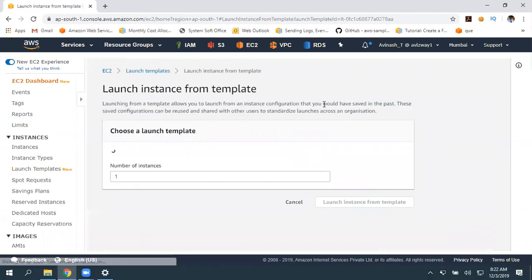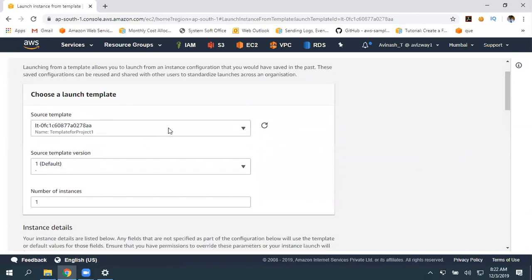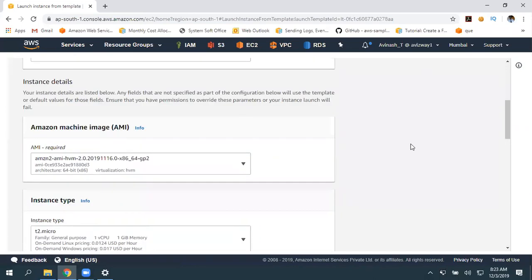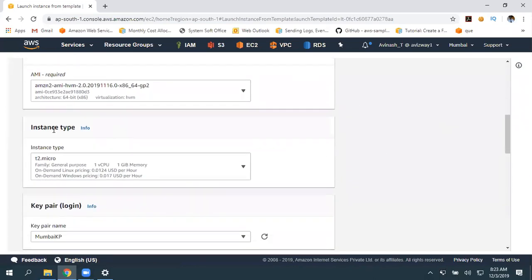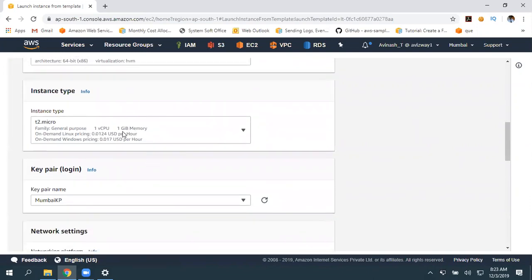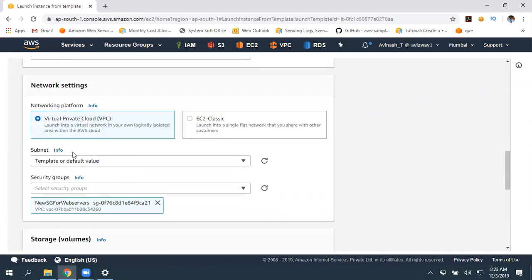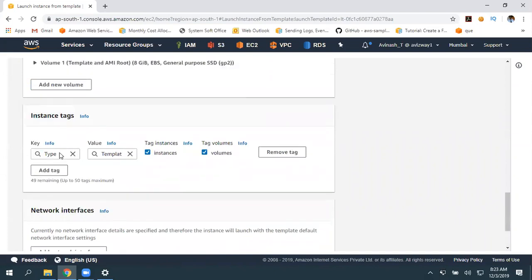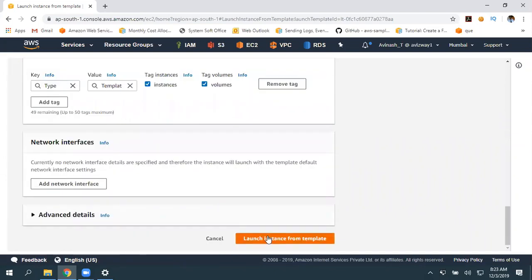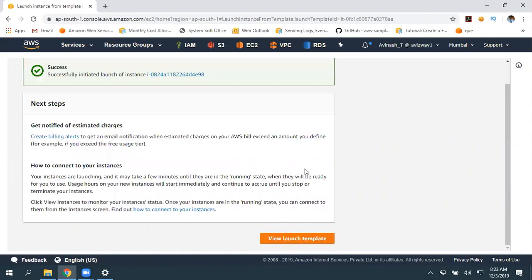So now when I select this option, it is asking, okay, what is your source template? How many instances do you require? And it is going to show all the configured settings. Okay, it is going to pick an Amazon Linux AMI. It is going to use T2 Micro, key pair, and it is going to pick one VPC and one volume is going to create and launch instance from template.